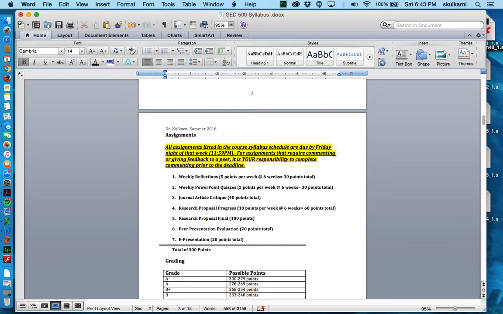In terms of the assignments, as I said before, all assignments are due by Friday night, 11:59 p.m. That's the final deadline for all assignments. If your assignments are going to require commenting, like the reading reflections or the e-presentations where you're giving feedback to a peer, it is your responsibility to comment prior to the deadline. So you need to make arrangements to comment before 11:59 p.m. on the Friday. I won't be accepting late comments.